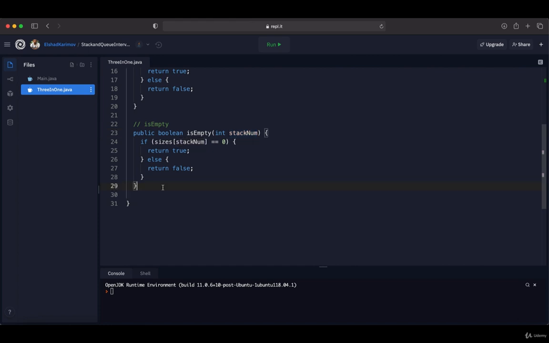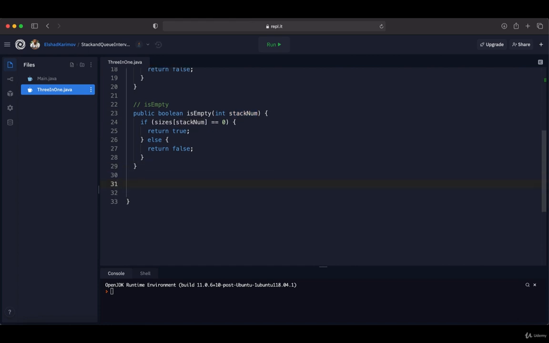Then the next method I'm going to create will be useful for our dequeue and enqueue methods. It will be another helper function which will return the index of the top element in a given stack. So this method is responsible for returning the index of the top element in any given stack. I'm going to create this method like this: private int, because the index is an integer, indexOfTop. This one also will take stackNumber as a parameter. Based on the stack number, we are going to identify the index of the given stack.